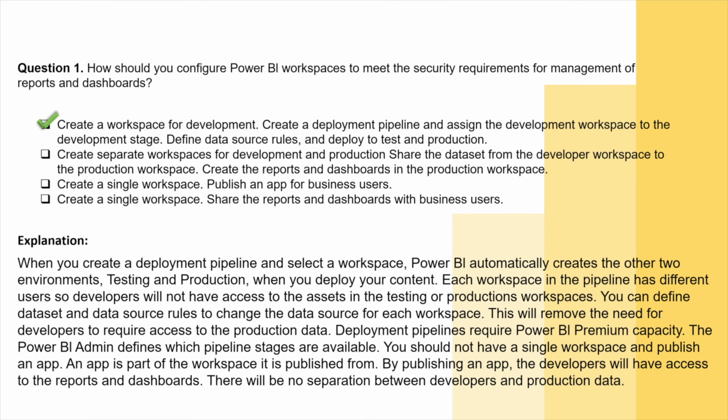You should not have a single workspace and publish an app. An app is still a part of the workspace it is published from. By publishing an app, the developers will have access to the reports and dashboards, and there will be no separation between the developers and production data. So that is why this solution perfectly fits the requirement and the question.